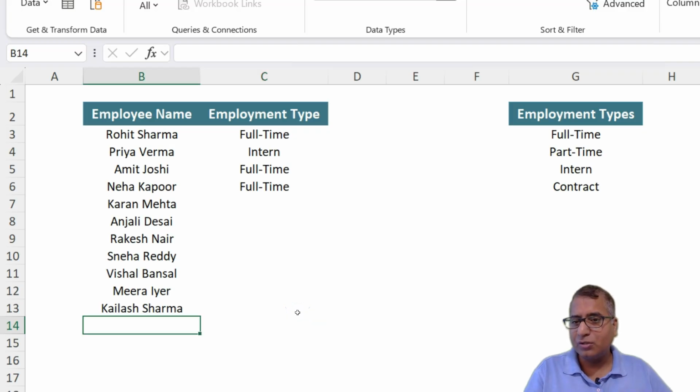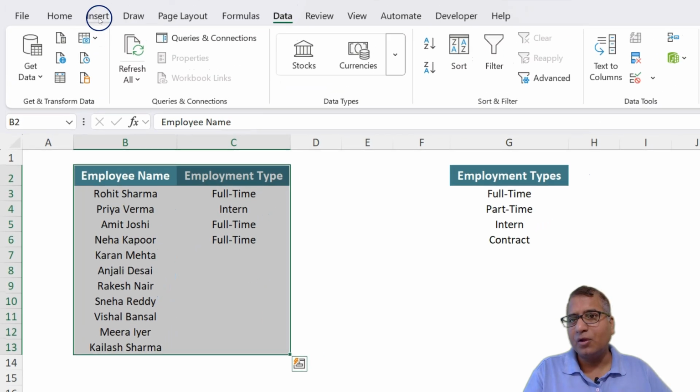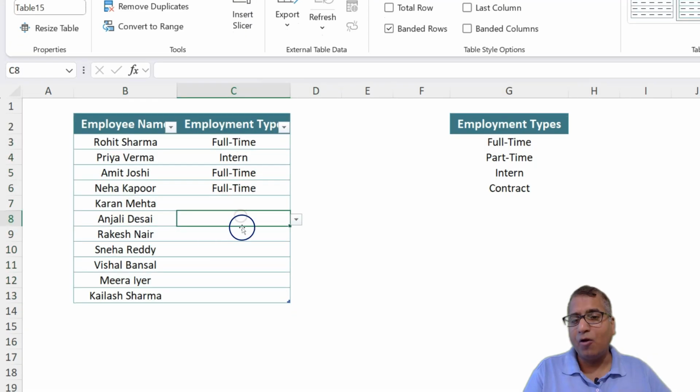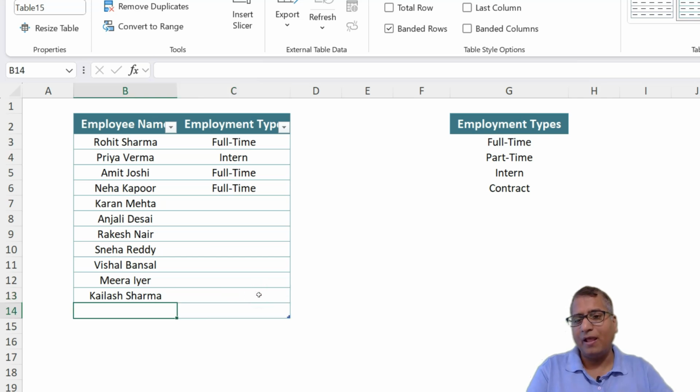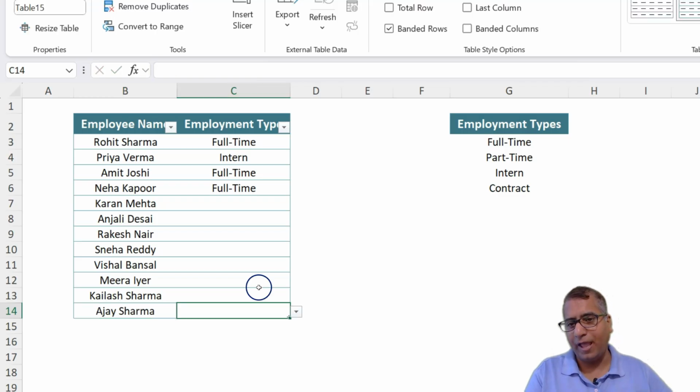So I'm going to hit Ctrl Z and then select my data, go to Insert, Table and ensure that this checkbox is ticked. Click OK. And now my data is a table. Now, with a table, when you go to the next row like this and say Sharma, here we have the names.